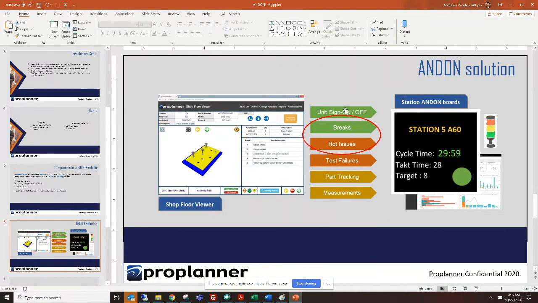Down here we have test failures, part tracking measurements. These are all inputs that the operator is capturing while performing the work, and are a part of the standard work package that needs to be sent as the unit is completed. But then in the middle you have these breaks and hot issues, and that's where we extended that concept to ANDON. Breaks are just the operator pausing the work instruction for whatever reason. They have to go maybe get lunch or something. So a break can be anything. It's a genuine entry. It doesn't mean the line is down. It's the operator stopping the instructions for some reason, so it's tracked under the break bucket.